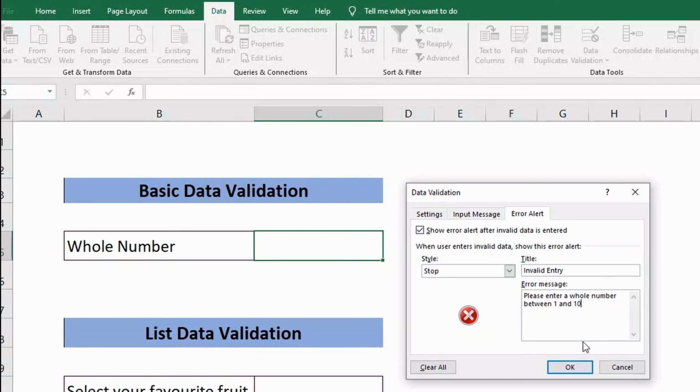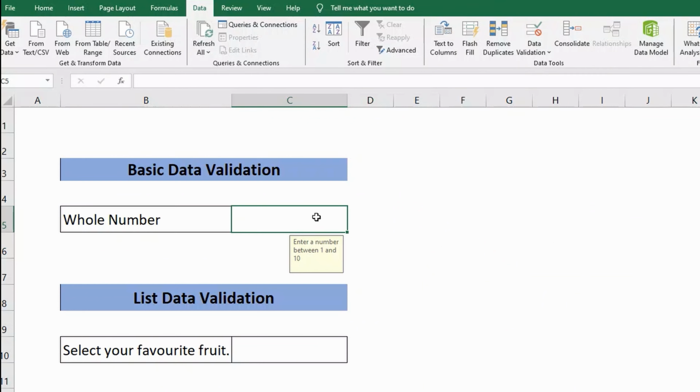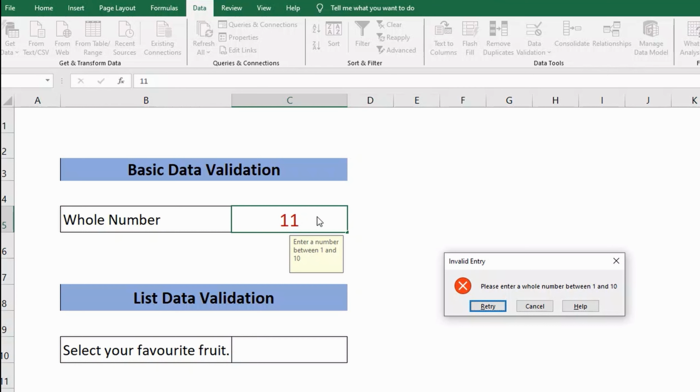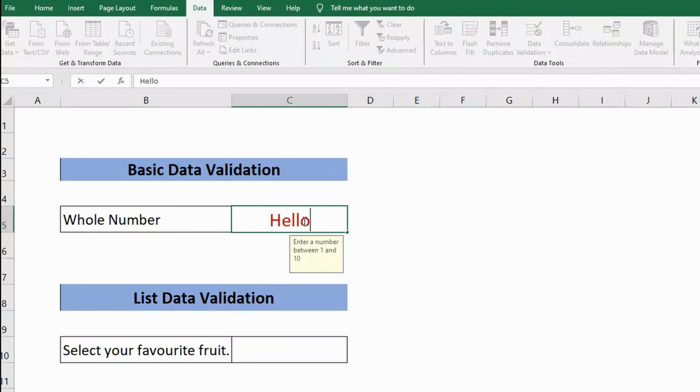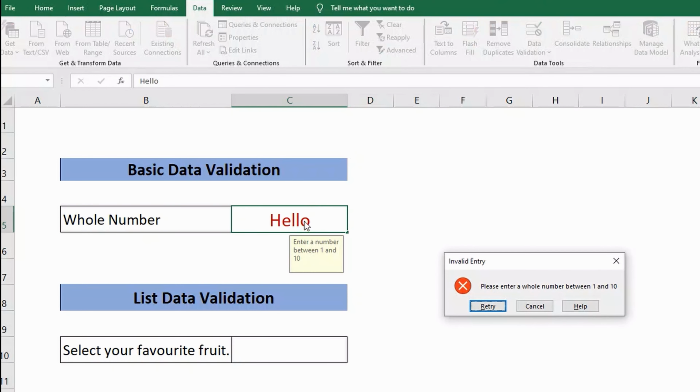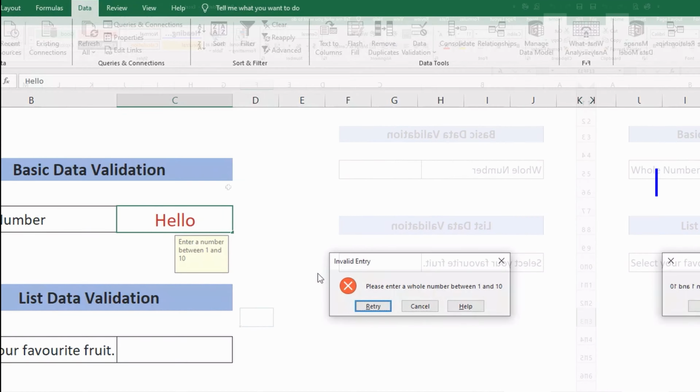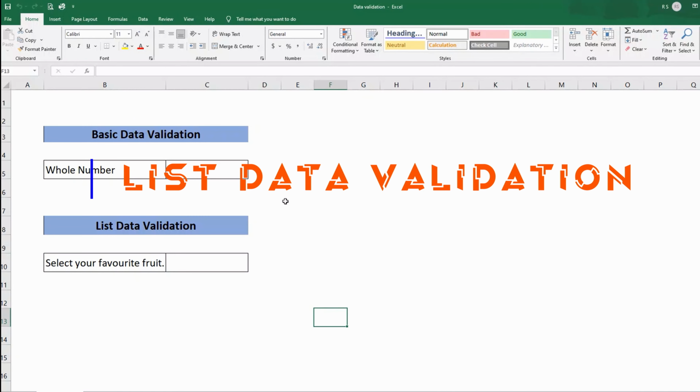Now, when you click on the cell and try to enter data, Excel will enforce the validation criteria you have set. If you enter a number outside the range of 1 to 10 or a non-numerical value, you will see an error message.